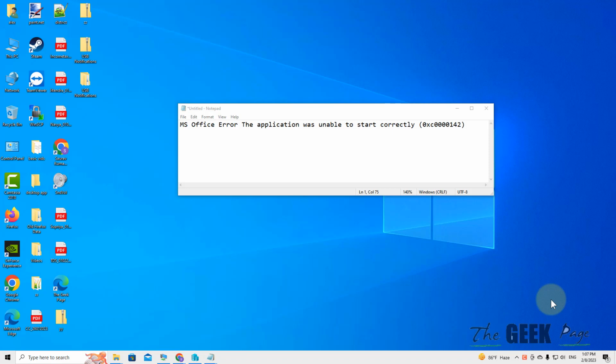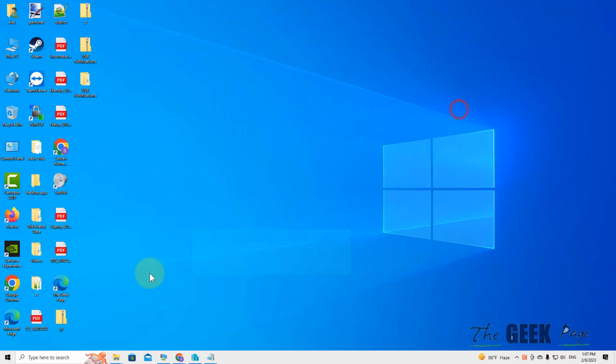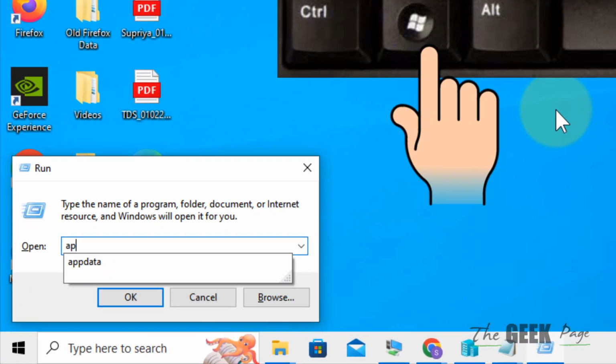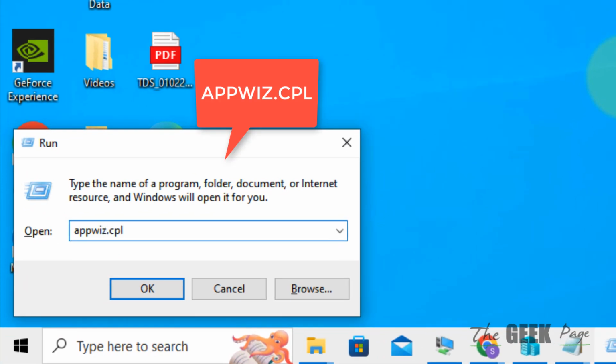Hi guys, if you are getting this MS Office error, "The application was unable to start correctly," here is the fix. What you have to do is press the Windows and R keys and type appwiz.cpl in it.